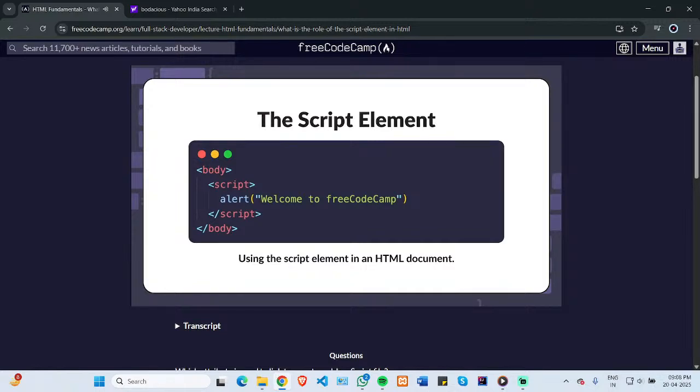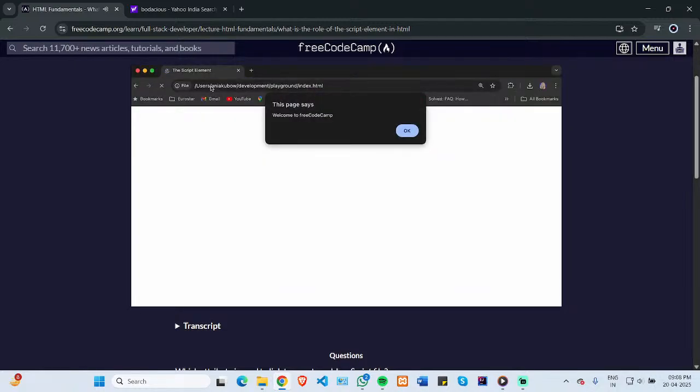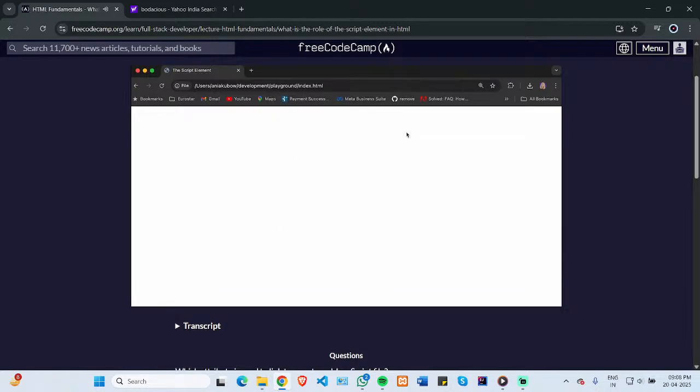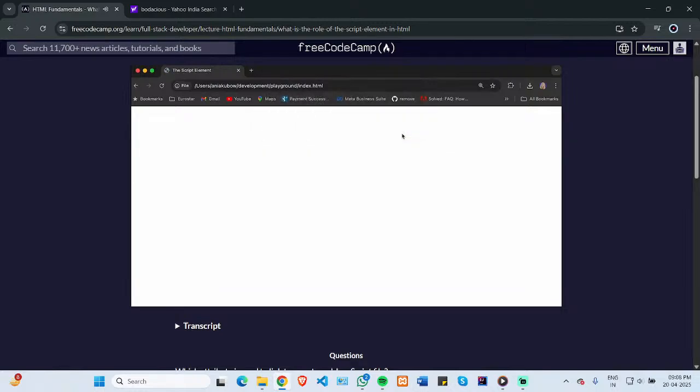Here is an example of using the script element in an HTML document. In this example, we have an alert to display the message "Welcome to FreeCodeCamp." Here is a screenshot of how this example works in the browser. When the page first loads, the alert will pop up. Then the user can click on the OK button to dismiss the message.